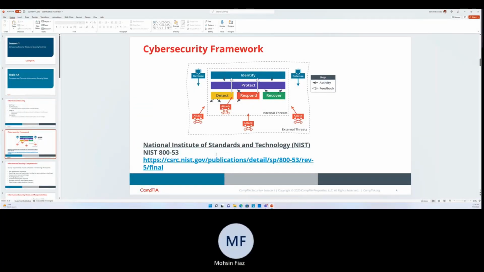I want to know every weakness in my system, in my company, in order for me to protect it, which is the second part: protect. What am I going to do to protect my company? What am I going to do to protect my asset? What am I going to do to protect my network? Should I add cameras? Should I get a security guard? What should I do?